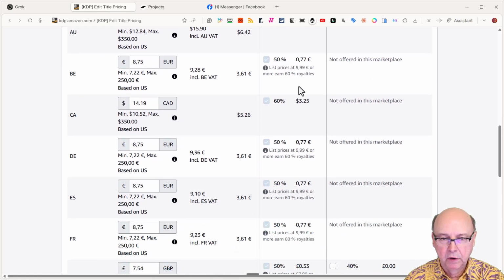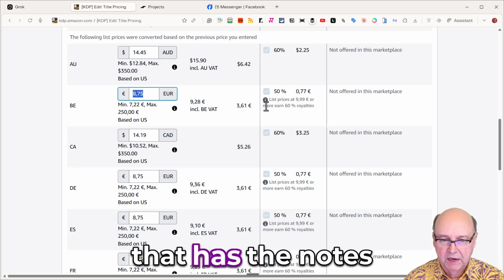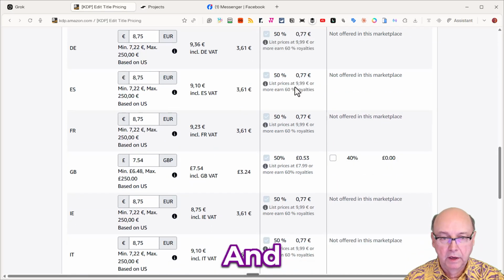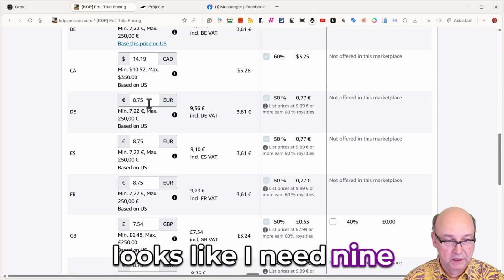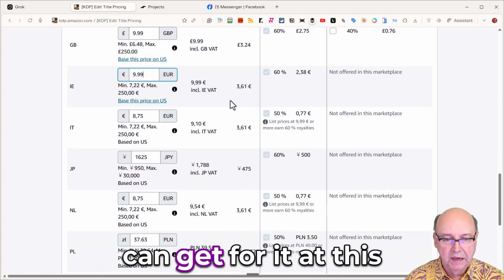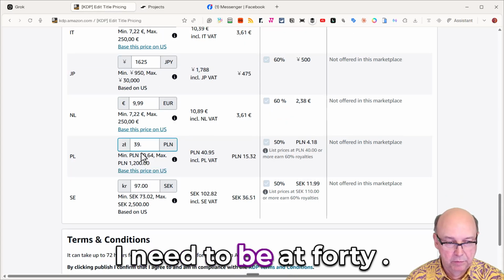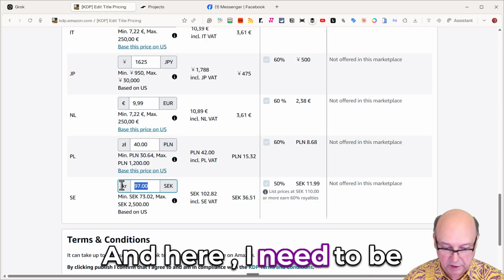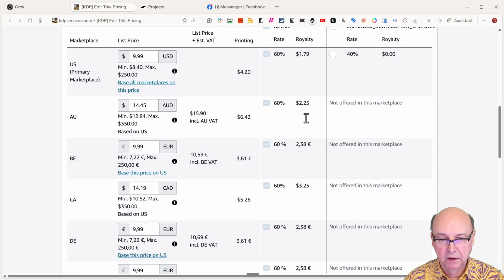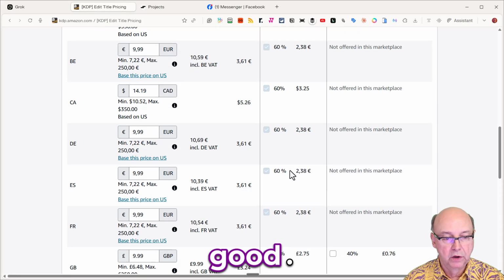And I'm going to go here and look to see if any have notes there that I may need to change. Okay. And it looks like I need $9.99. So by doing this, I'm just maximizing what I can get for it at this price, just raising it slightly. I need to be at 40, and here I need to be at 110. Okay, so 60% is my royalty rate over the cost. So that looks really good.